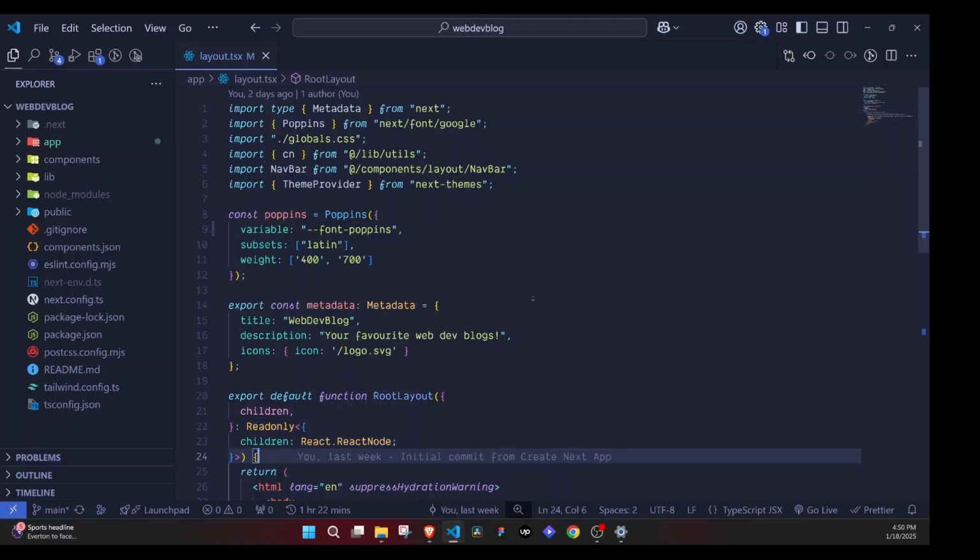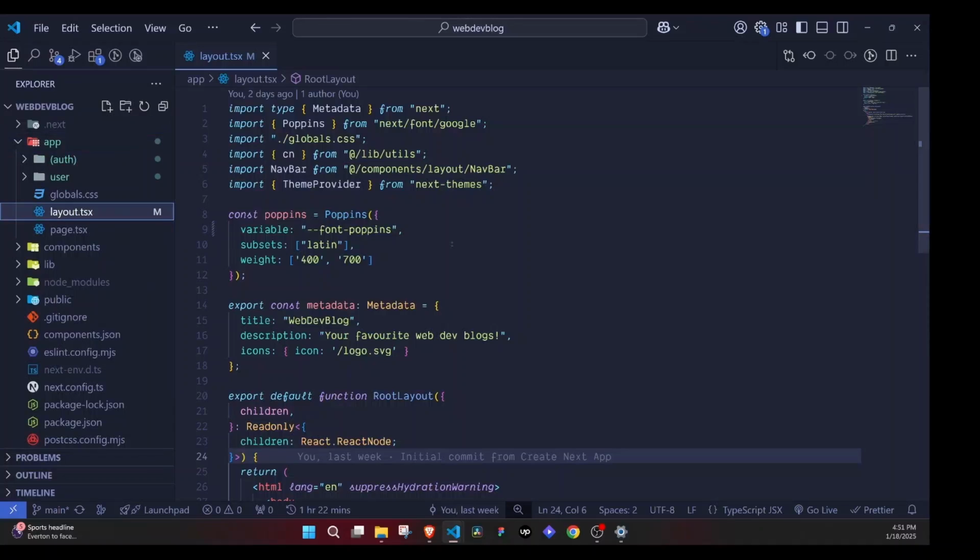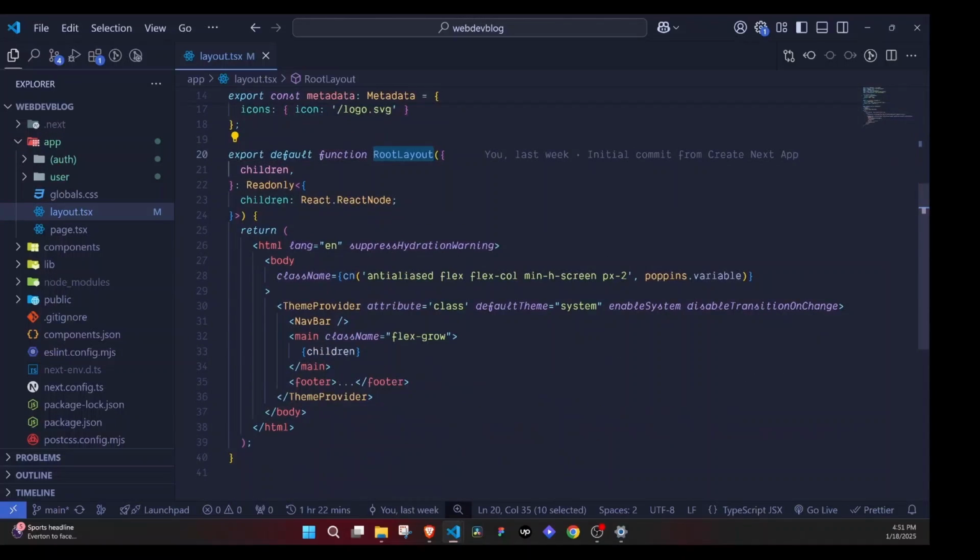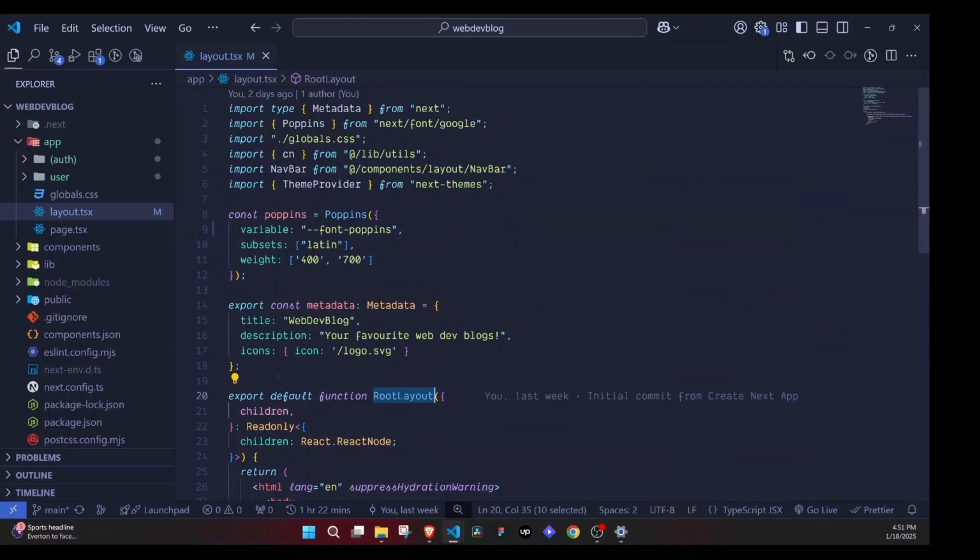In this episode, you will learn about nested layouts in Next.js. Right now, we only have one layout, which is our root layout. If you go to app, then layout, this is the root layout, and it is being shared by all the other pages in our application. So all the pages that we will have, they will have a title like this one.